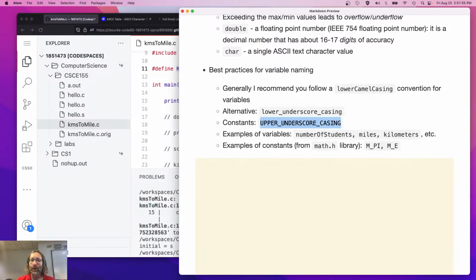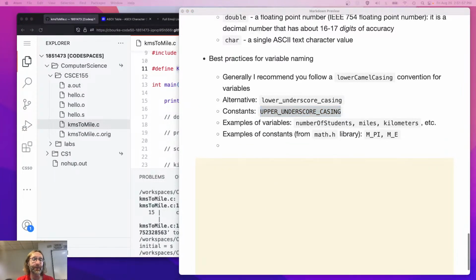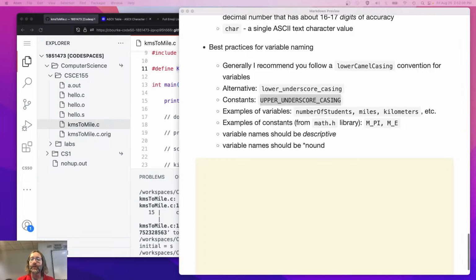Okay. So, guidelines for this. Variable names should be descriptive. Variable names should be nouns. Why? Because they are things, a person, place, or thing, or a number or a counting of something. They're not verbs. Verbs are going to be when we look at functions, because functions do things. They're actions, they're verbs. Variable names should be nouns.